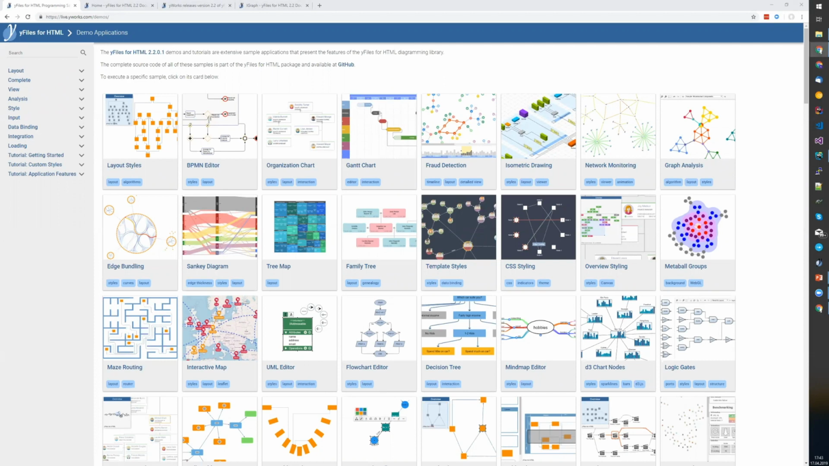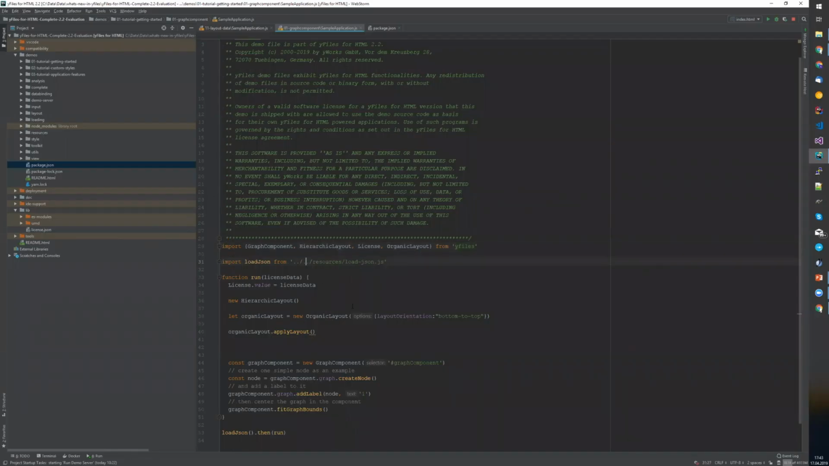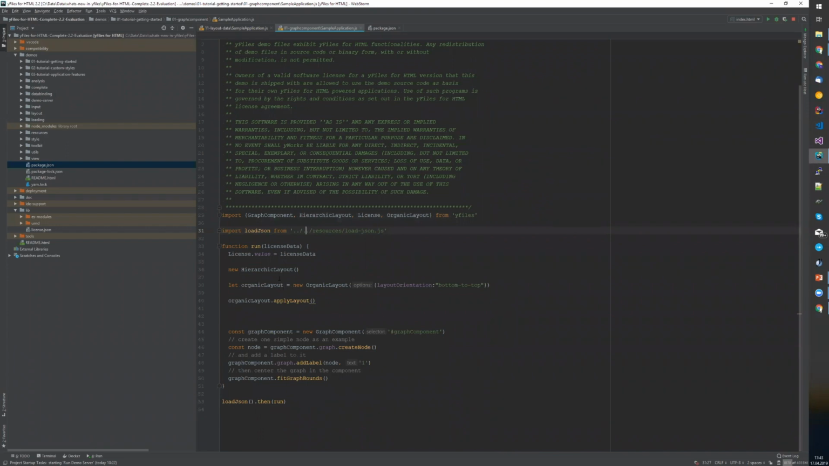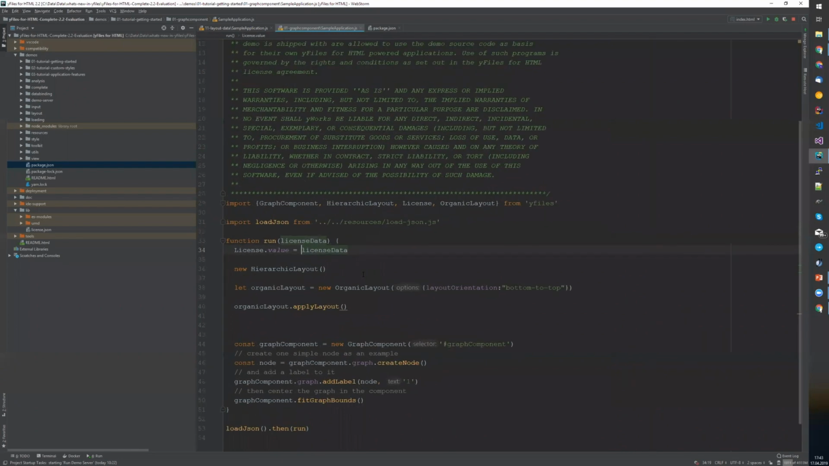Okay, there's another question. We provided the license previously in UMD format. Do you plan to provide the license in ES module format? Good question. Yeah, that's actually one of the changes that we did. Basically, we can see that over here. The license in yFiles is just JSON data, or just a JavaScript object, basically a collection of keys and values. And the one thing that as a developer you need to do is assign those values to this object's property, license.value.